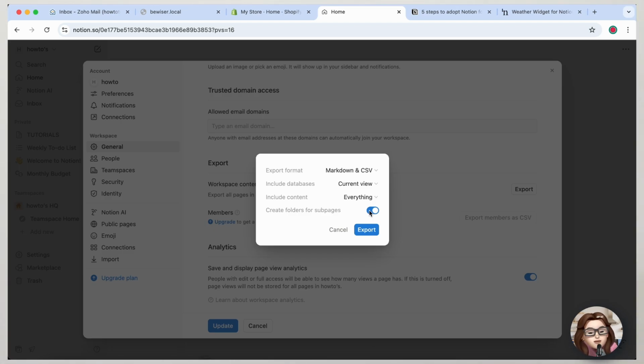Once your options are set, click Export. Notion will process your request and send a download link directly to your email. This makes accessing your exported data quick and convenient.